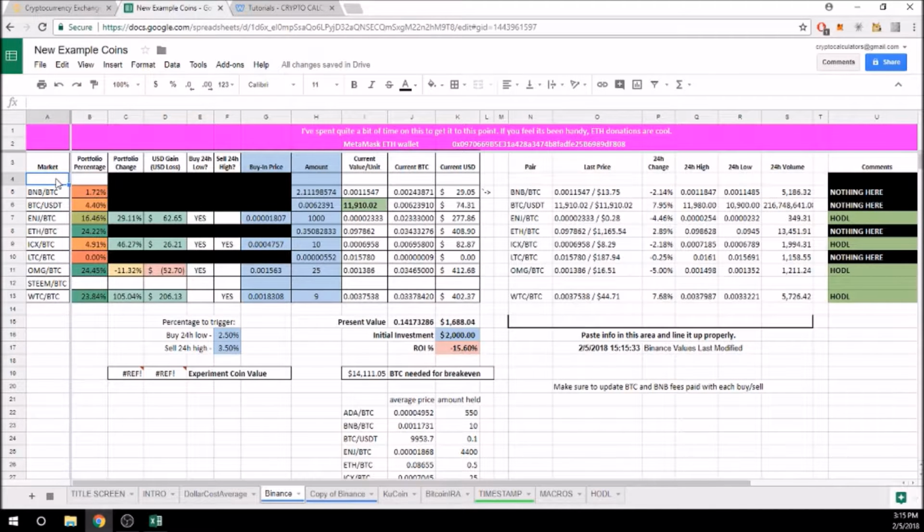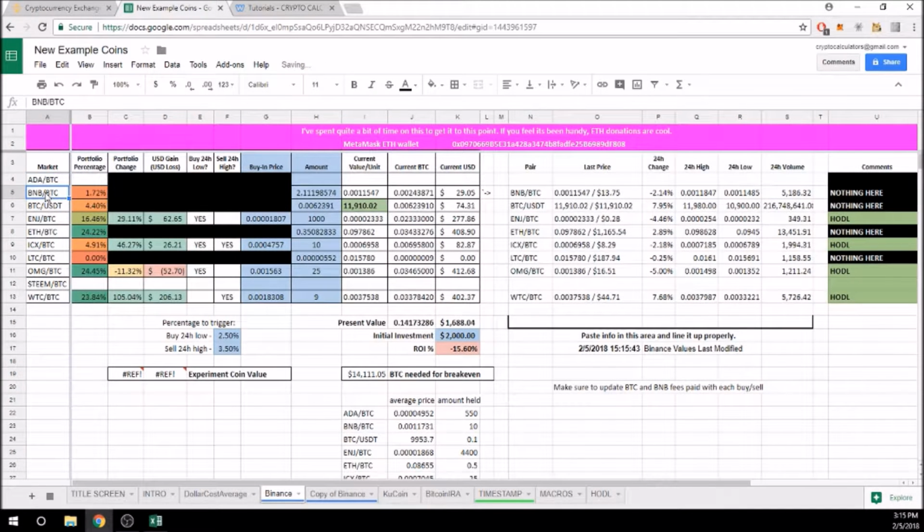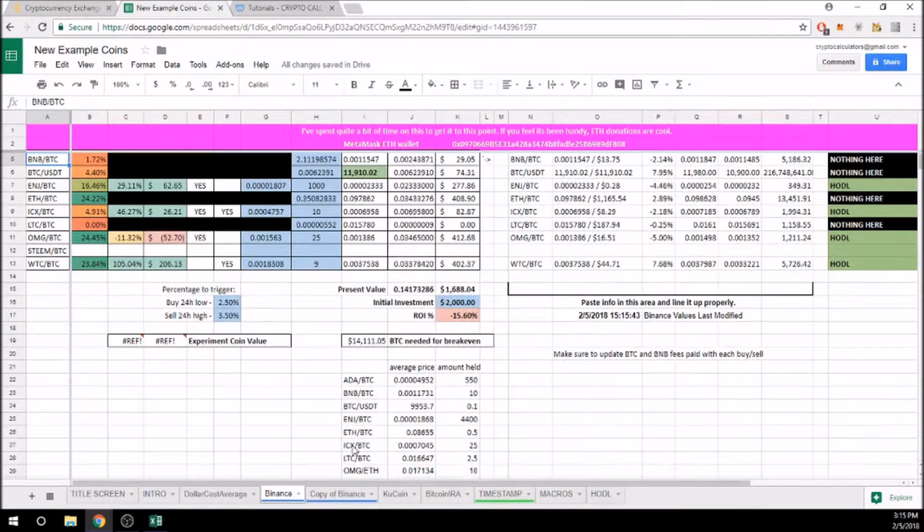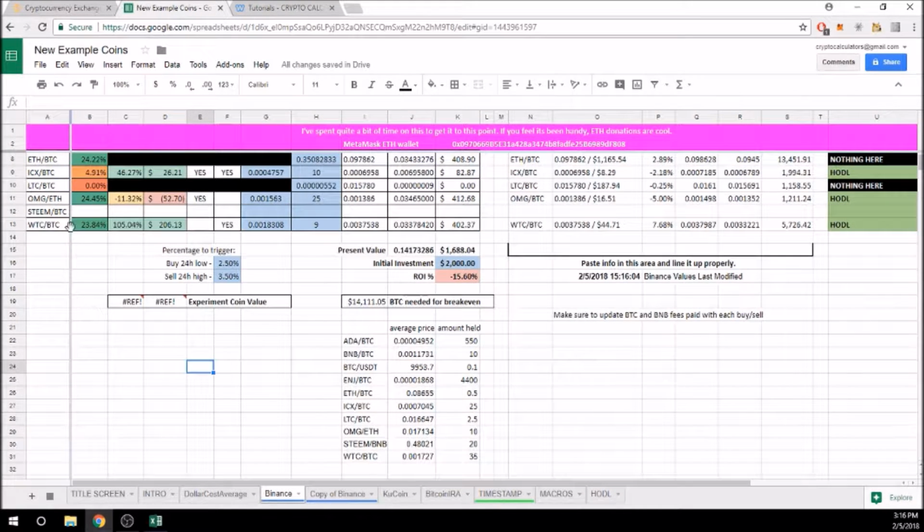We have up here ADA over Bitcoin, Binance Bucks over Bitcoin, Bitcoin over Tether, Engine over Bitcoin, Ethereum over Bitcoin, Connix over Bitcoin, Litecoin. Okay, OmiseGo is over Ethereum. So we bought this with Ethereum instead of Bitcoin for this purpose. Steam is over Binance Bucks, actually. We bought our Steam with Binance Bucks. And Walton Coin over Bitcoin.